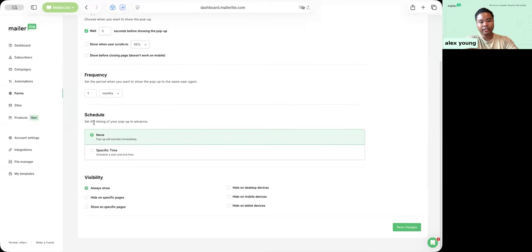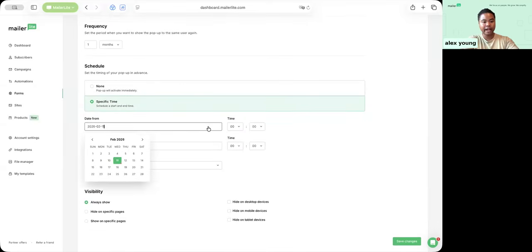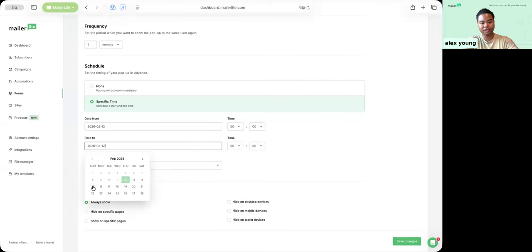For schedule, you can have it set to specific timing as well. Right now it's set to none, but you can set it to a specific time. So again, with Valentine's Day popping up, if you want to have this appear only for that weekend, say Friday to Sunday or Friday to Monday, have it start on Friday and have it automatically stop showing again Sunday or Monday. And then you don't have to do anything. Once you set that, the pop-up will only show during this specific period and then it will turn off.